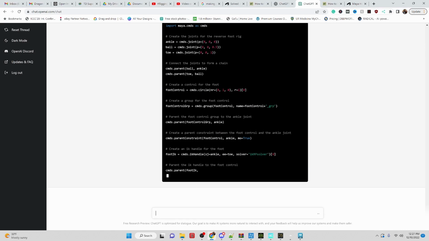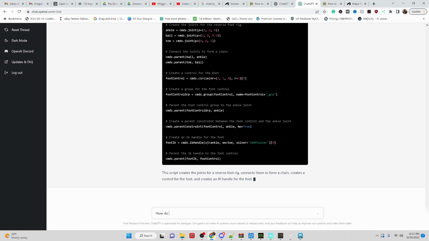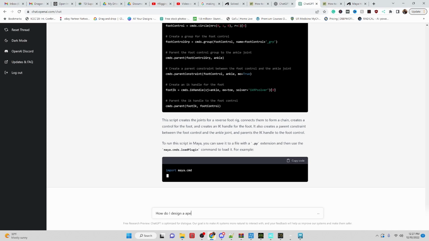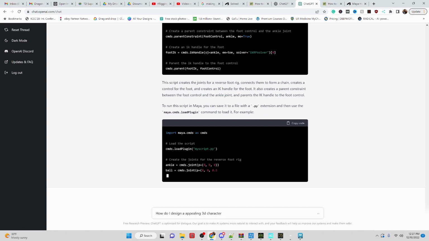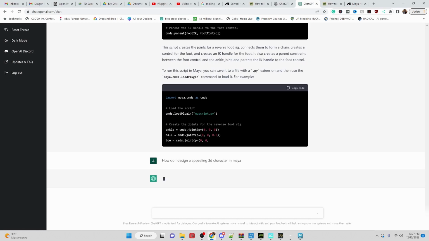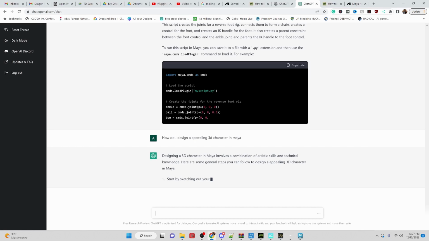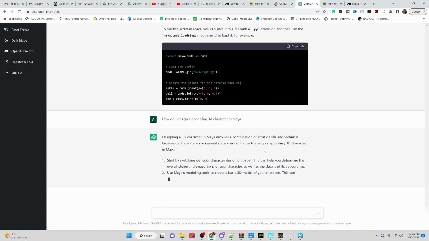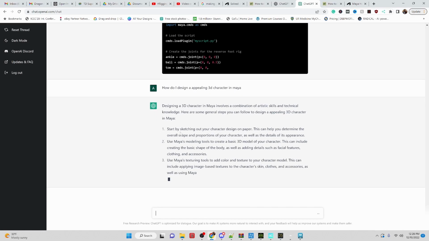Let's ask for some creative advice. Let's say, how do I design an appealing 3D character in Maya? Okay, so it's coming up with some ideas. It says it takes artistic and technical knowledge. Yep. Some general design steps that you can do.